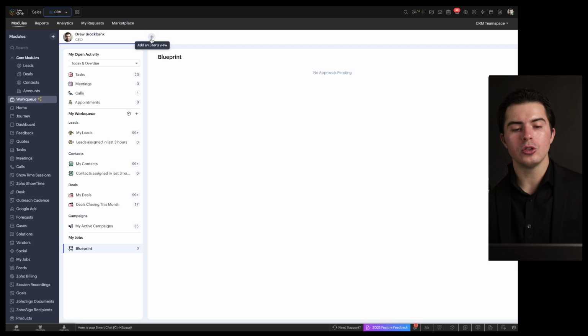You can also go to add a user's view. So you can see not only yourself, but other users in your system, and then it will pop up. You can click on that, and then you can see all of their activities as well. So that's really useful if you're managing other people. You can see what's on their plate, what they're working on. But this is now your new home base for getting work done. And that's what I really, really like about it.